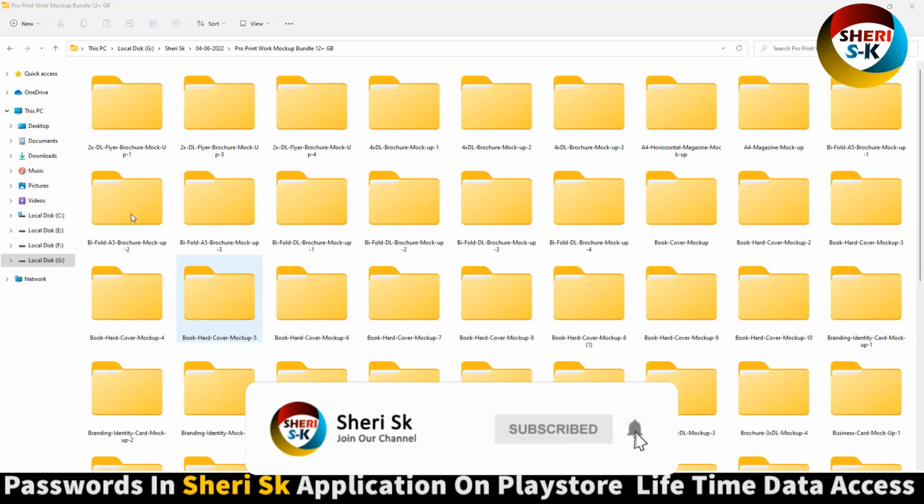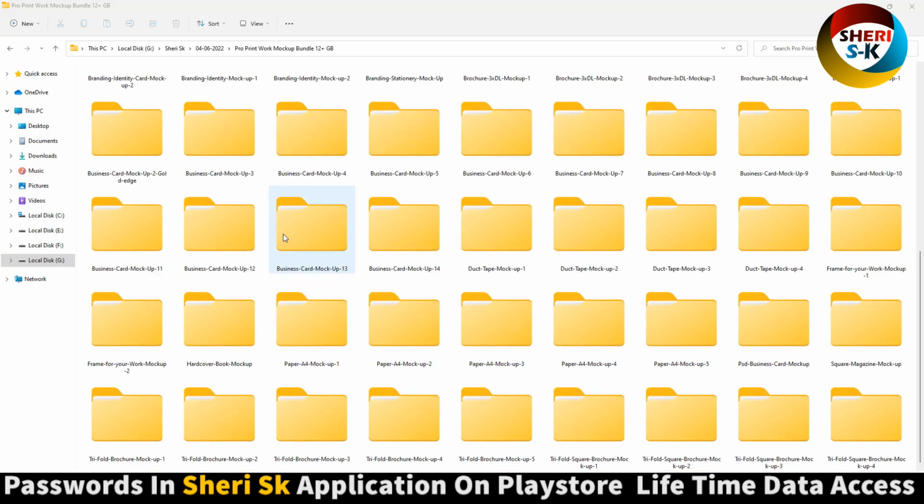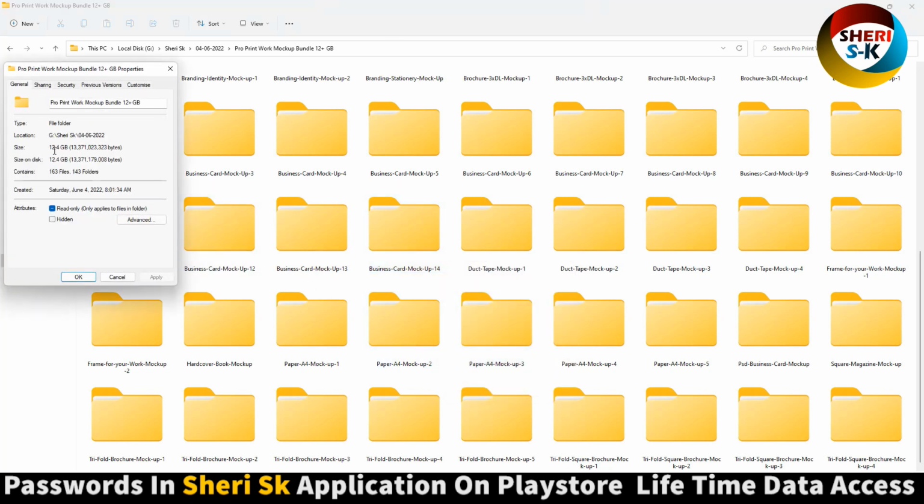Here is a mega bundle of print work mockups, 12 GB in size, but don't worry, I will compress it into 3 parts. Total size, you see, is 12.4 GB in 163 files.